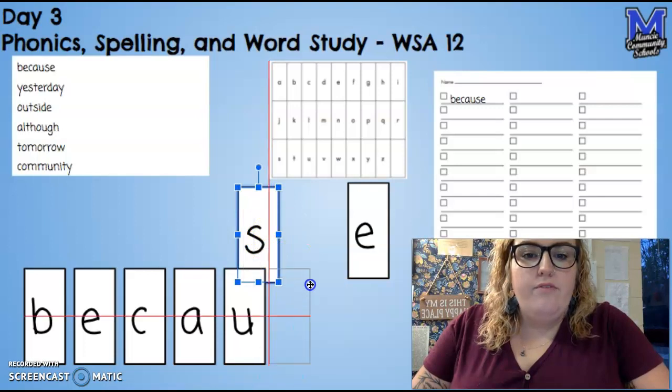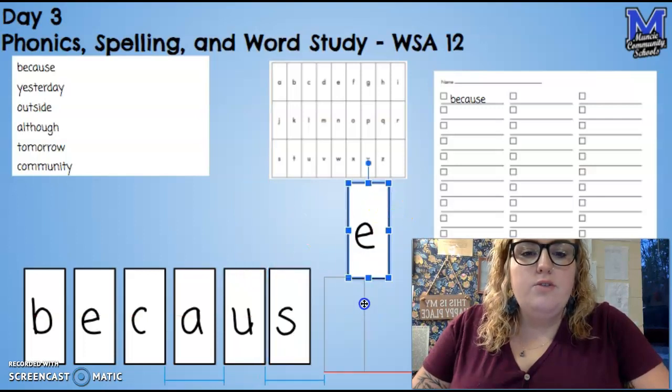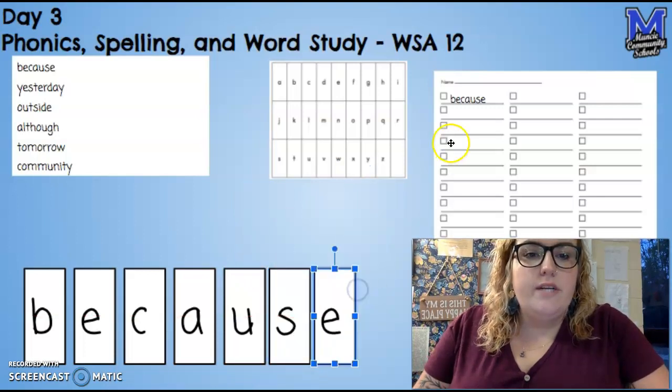Once I have my word finished, I'm going to mix it up and then I'm going to do this again. Once I've done it 3 times, I can put a check mark in the box beside the word because. After I do this for all of my words, I'll be done.